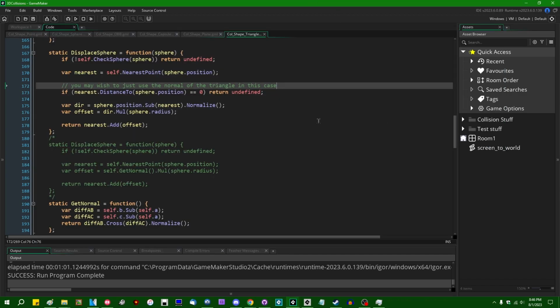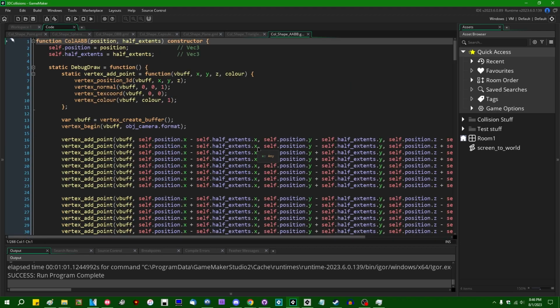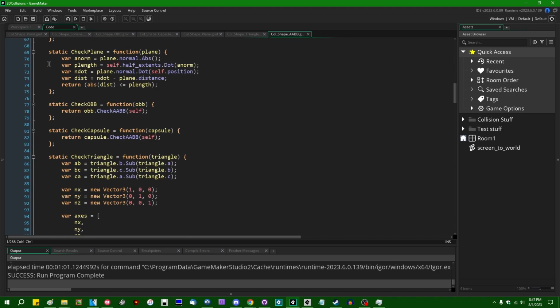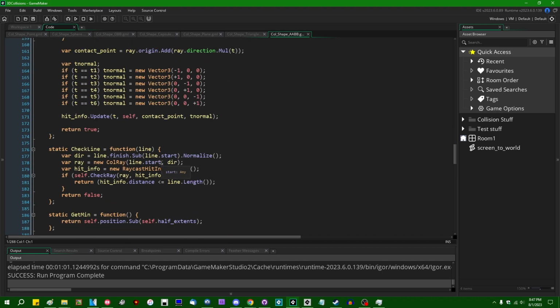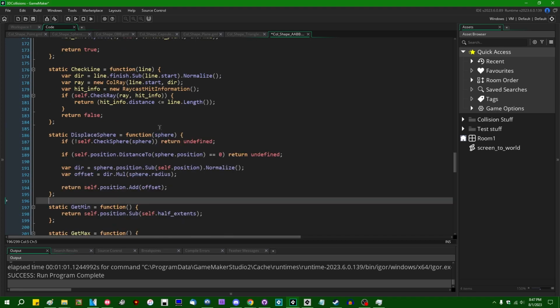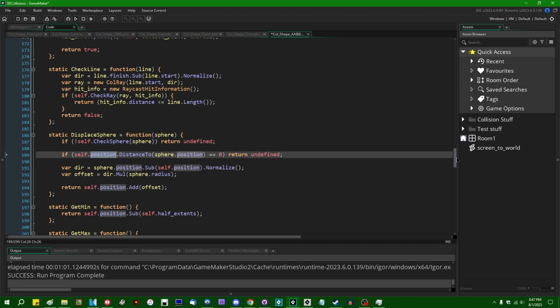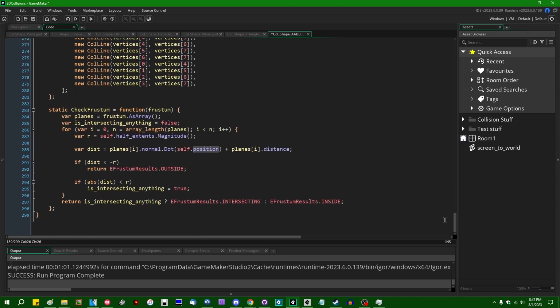So let's start to move on to some of the more complicated shapes, such as displacing a sphere from an AABB. I apparently don't have that open already. And this is going to work a little bit differently. So I'll start with our basic rules, and I'll say that when we try to displace a sphere from an AABB, if the sphere is not actually in contact with the AABB, we're going to return undefined. If the sphere is located exactly at the center of the AABB, we're also going to return undefined.